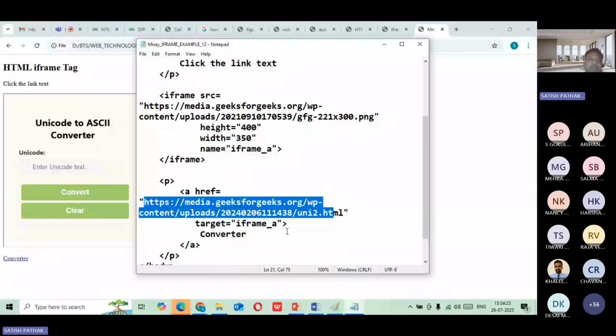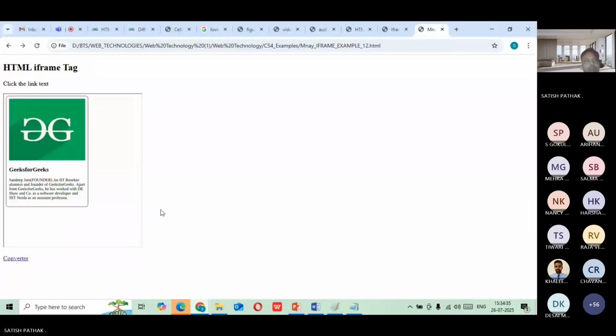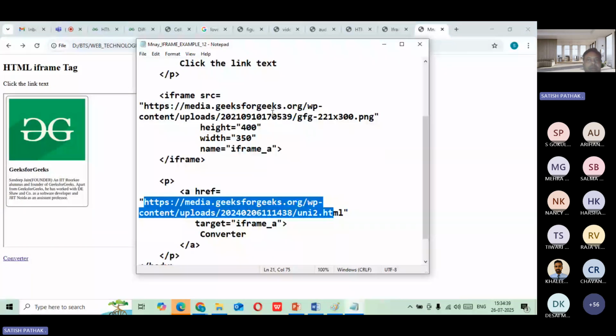This content is basically getting opened inside this. So this is your default link, a PNG file, which opens in the first iframe. Then there's a link, and in the link you said the target equal to whatever page you click. That page will get opened inside iframe_a, this iframe. So initially this PNG or JPG file is there and is getting displayed.